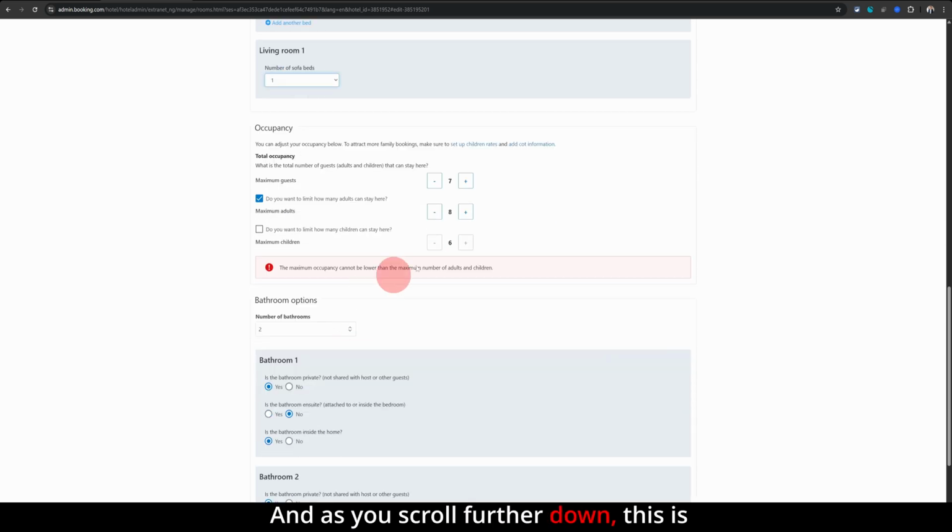And as you scroll further down, this is where you can change the guest count. If your property has 8 instead of 7, you can change that. And if you want to limit the number of children you can have on the property, you can do that by just clicking here and then change the number of children the property can have.